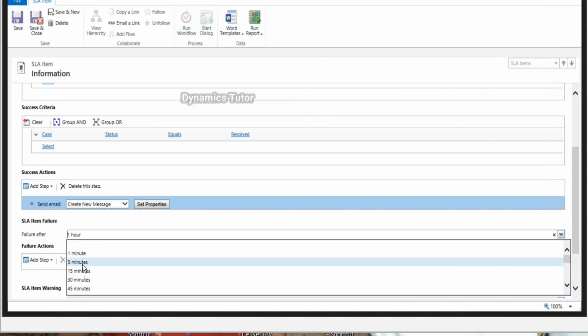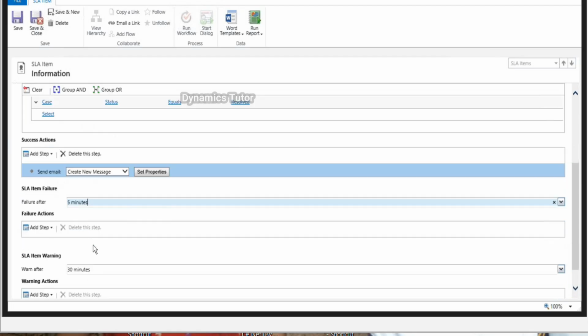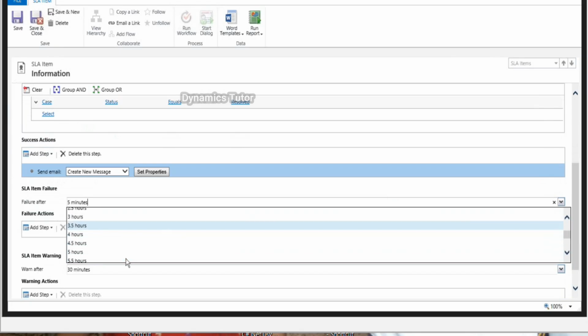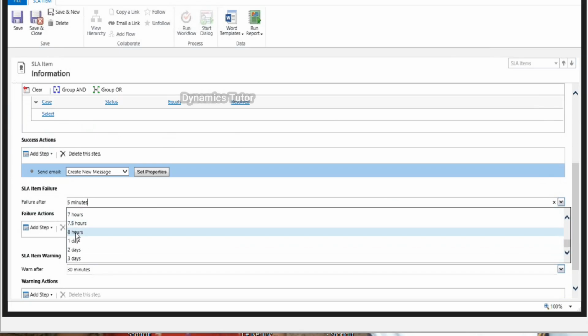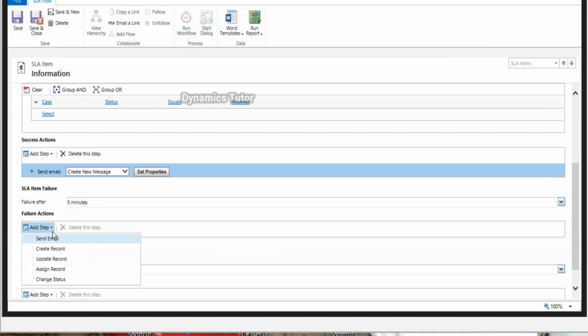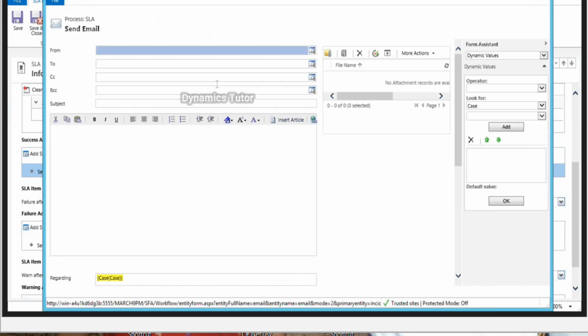Next, after 5 minutes, so least time I'm taking. If the case is not resolved in the 5 minutes, this is only for testing purpose. You can increase the time here. That is 15 minutes, 30 minutes, 2 hours, or more than 2 hours, 1 day, 2 day, or 3 day, or more than that. So least time I'm going to select here 5 minutes. So after 5 minutes, if the case is not resolved, I'm going to send out an email here.